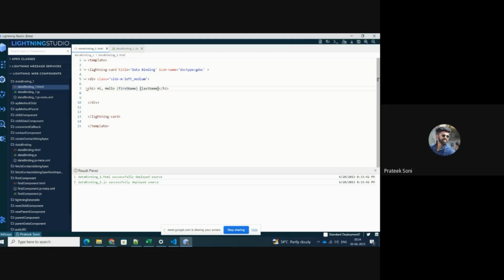So now my tag text written here is hi, hello, something and something has to come from JavaScript. How do we get to know? Because it is inside the curly braces. So I'll save it.